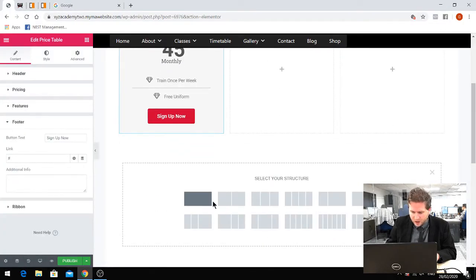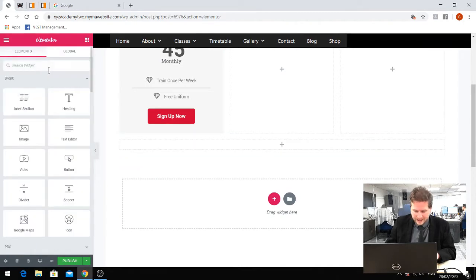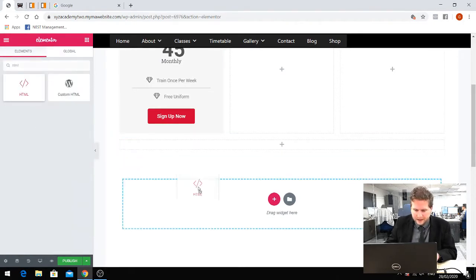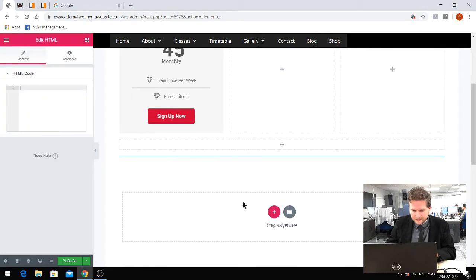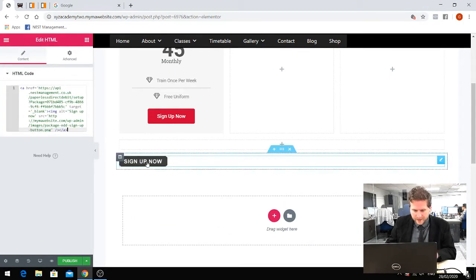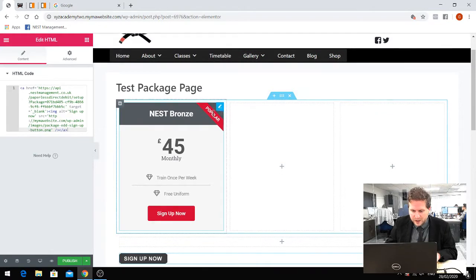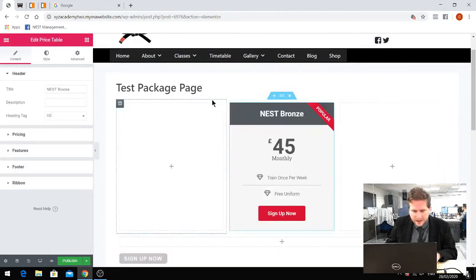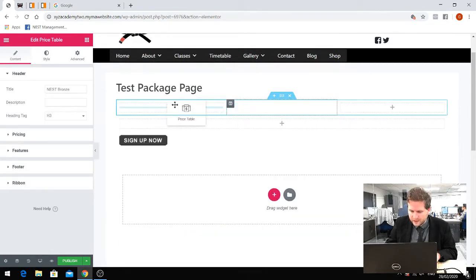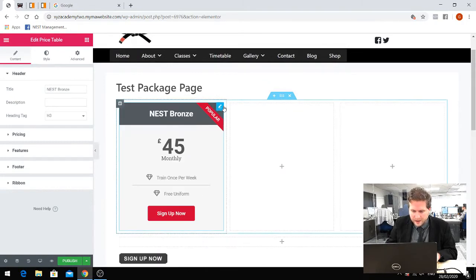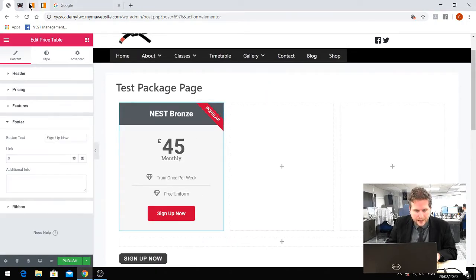I'll just create a one column structure here and add a HTML block so I can show you how that looks. See, that's just the sign up now button that would link to the package. And you can have that on a non-myMA site. But if you wanted to use these elements, which I think look really nice, what we can do, excuse me, I've just moved that over. This is, like I say, just drag and drop. I'm going to edit this again, and the link that we need.